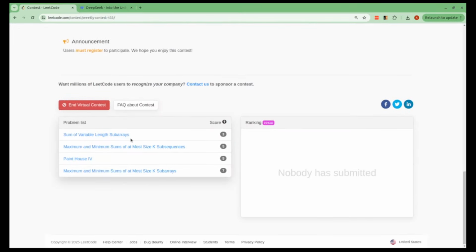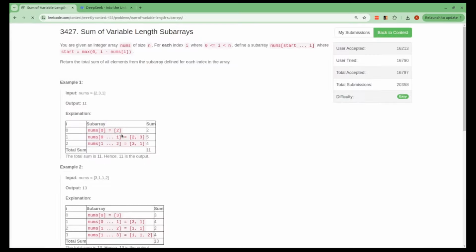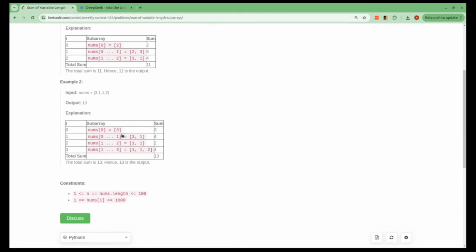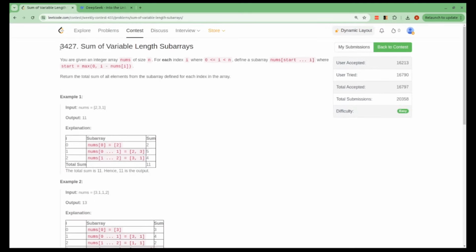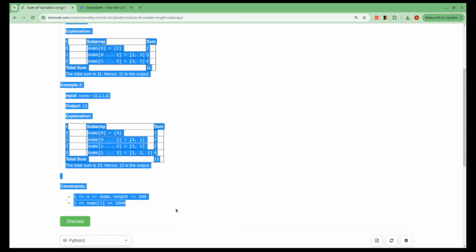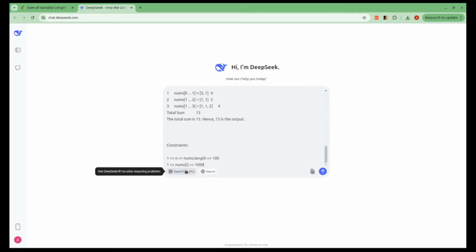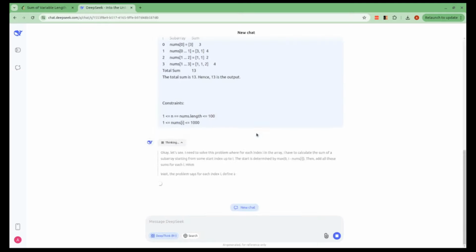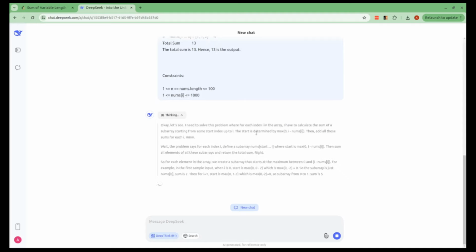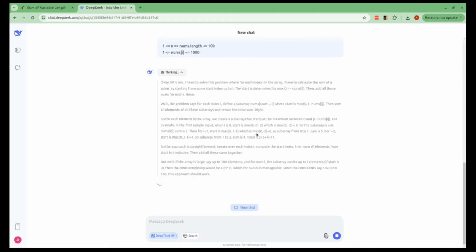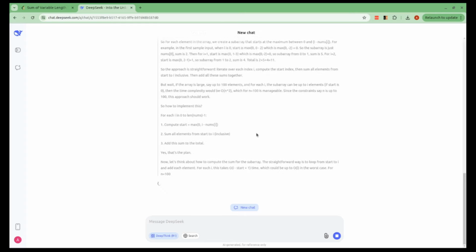Now we'll go to the first question. We'll copy the question from here. You can see there are a lot of tables in this question, but let's not worry about that. We'll just copy this question and paste it in DeepSeek. Don't forget to turn on the DeepThink option. Then you can see it starts thinking, and it will do a lot of thinking on this question and then arrive at the answer.